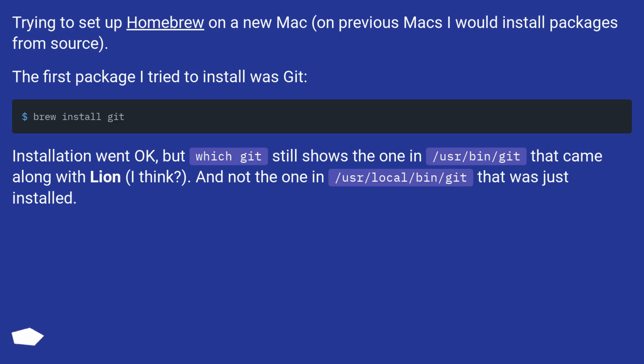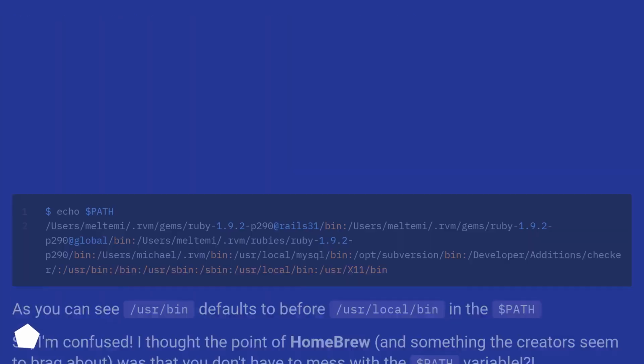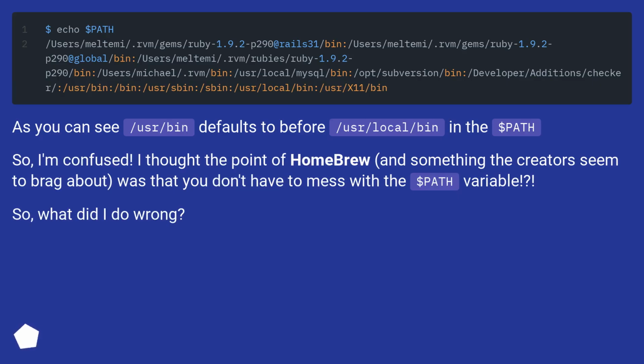Installation went okay, but which git still shows the one in /usr/bin/git that came along with Lion, I think. And not the one in /usr/local/bin/git that was just installed. As you can see, /usr/bin defaults to before /usr/local/bin in the $PATH. So, I'm confused.